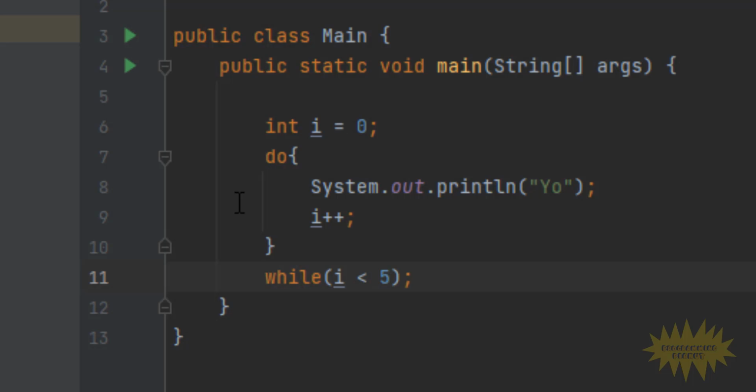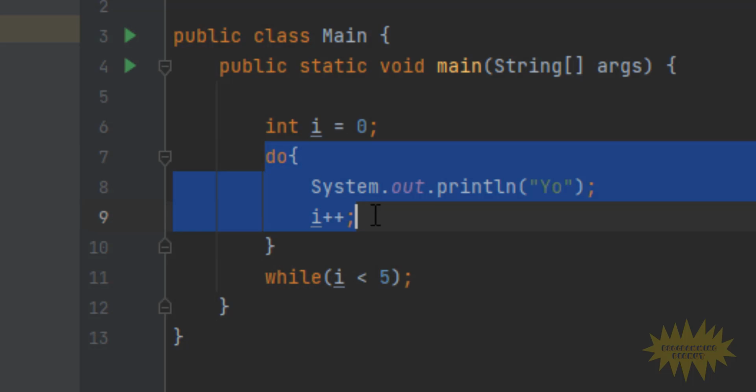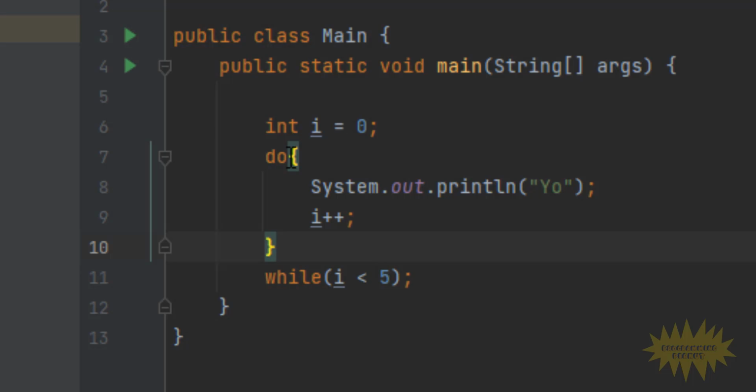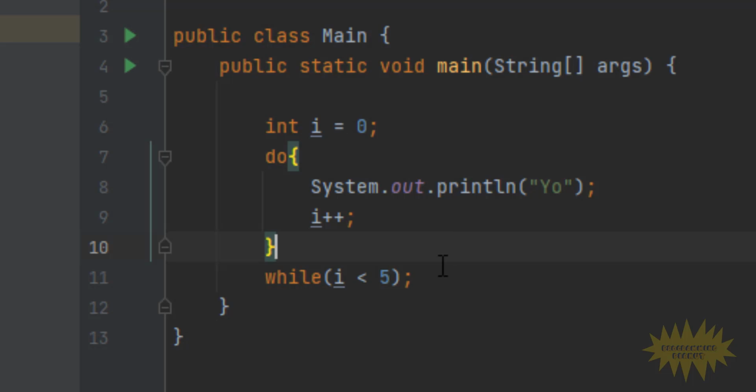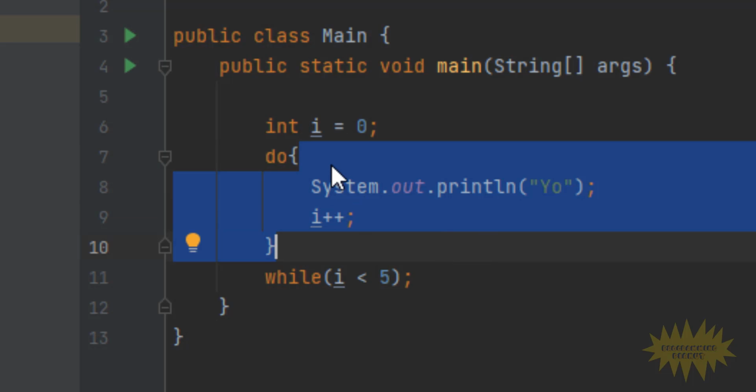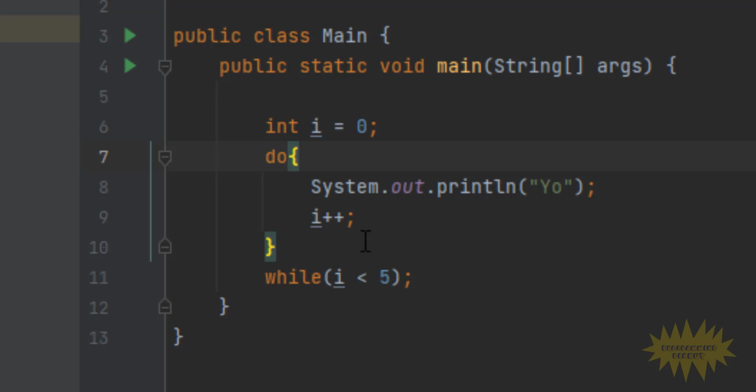Well, in a do while loop, you'll see that the body, instead of being underneath the keyword while, is actually up on top. And what this does is it guarantees that the code inside the body will run at least once. That could be very important in some applications depending on what you want to do. But if you want to guarantee that this will run at least once, then you might want to use a do while loop.